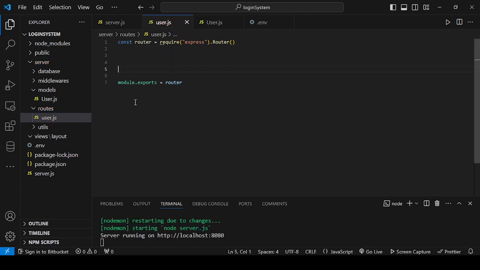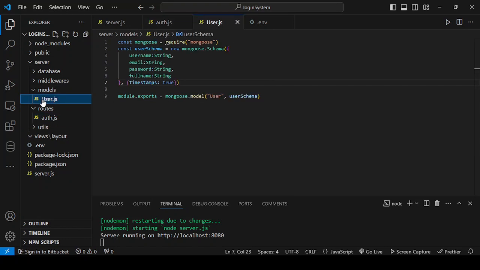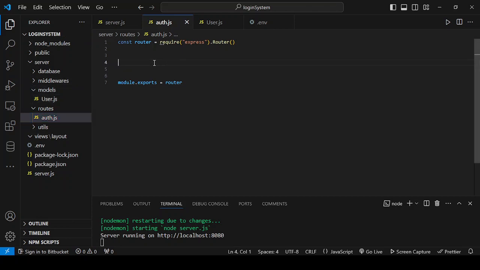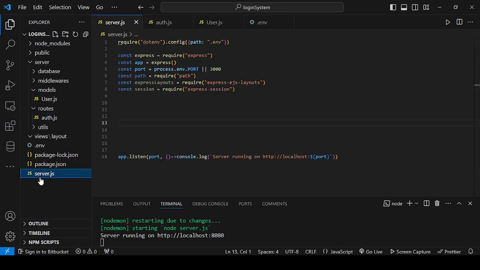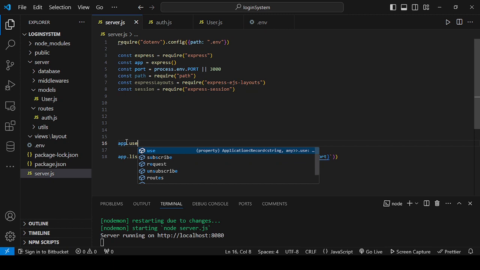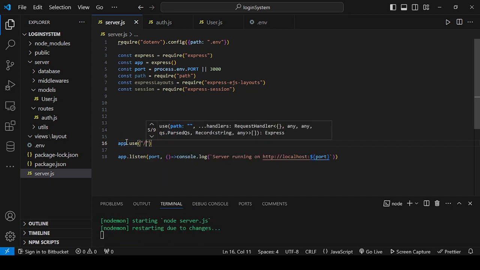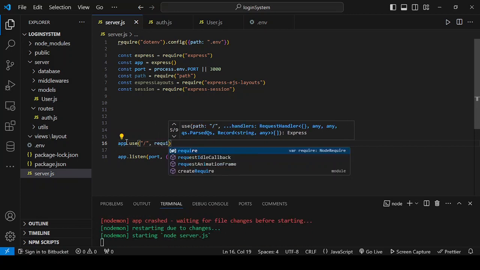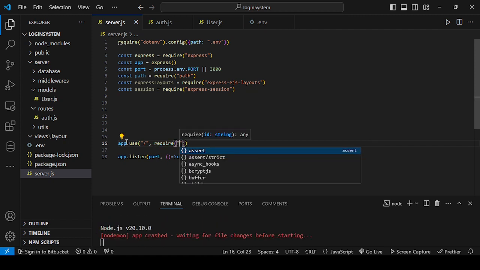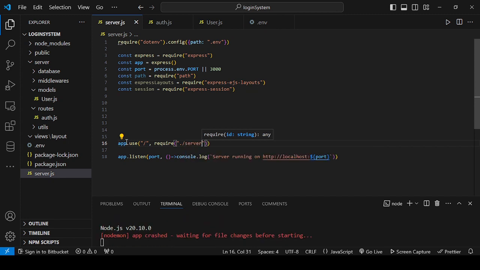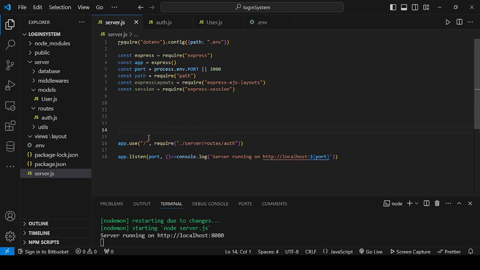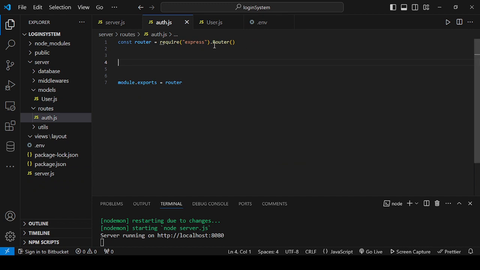Since we are doing login and register system authentication, I would prefer to call this just auth instead of user. Auth route. So this becomes just auth route. But it's a user model because it's storing user details. So this auth router. So now in the server.js, let's bring this route. app.use, just say require server and routes and auth route. So we have this route connected, so we can use the auth route.